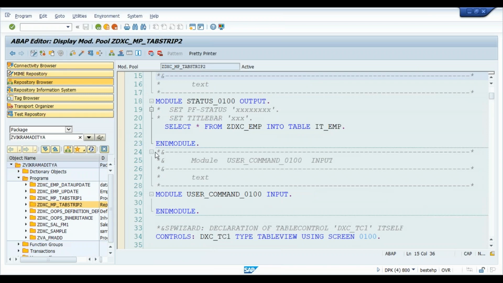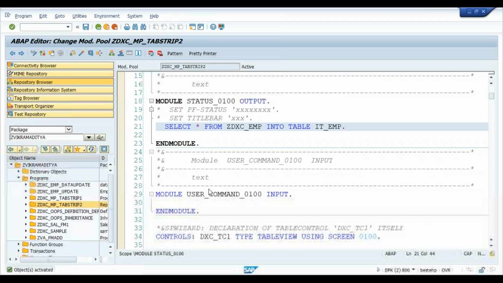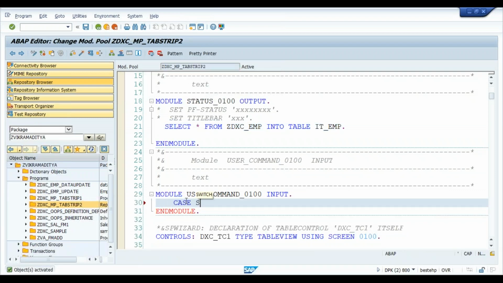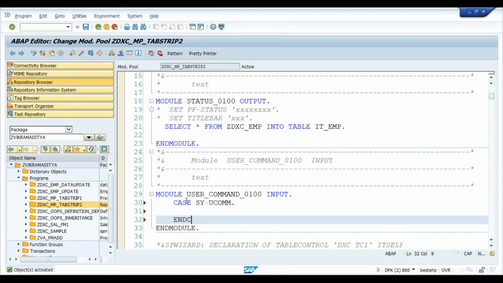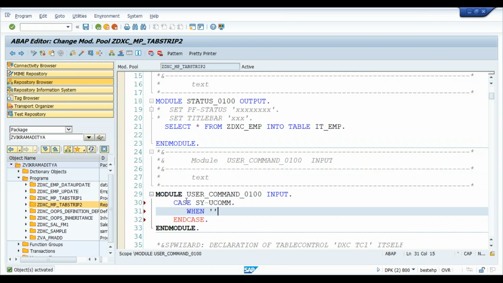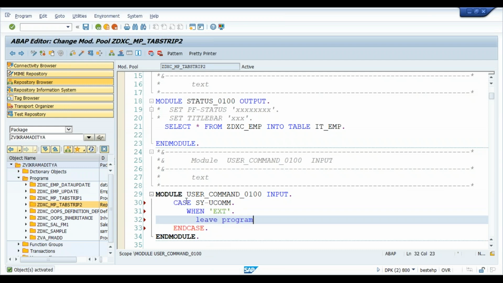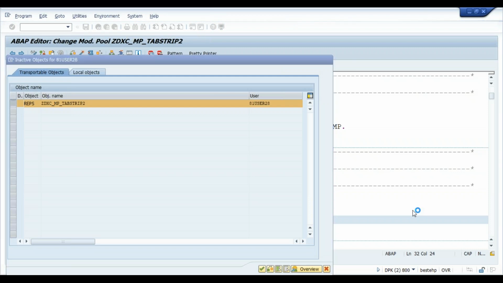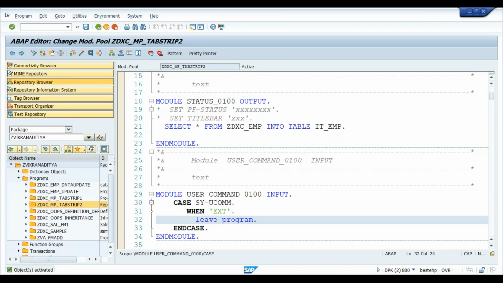Yeah, here. It's currently editing. Okay, here. Okay, so in the input here, we'll write case sy-ucomm and endcase. So we'll just say when EXT, leave program. So when EXT, leave program, just save it and activate.